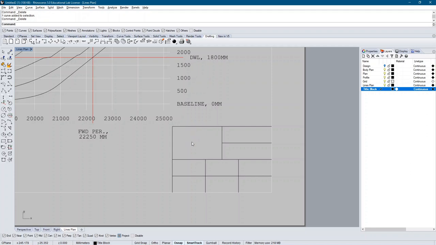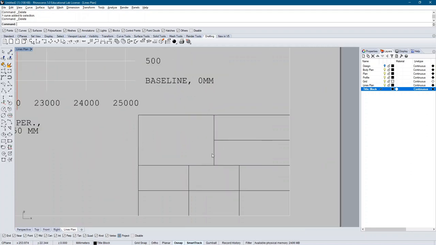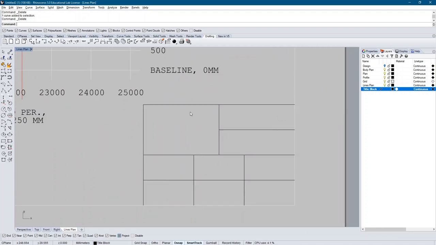So here's a typical title block. It's not very big, but it's good enough for anything you might need to include. So I'm going to create new text. I can type text or click on the text button up here.